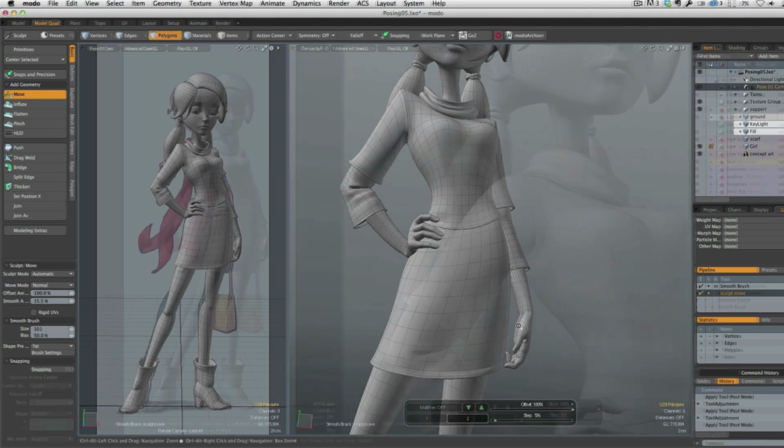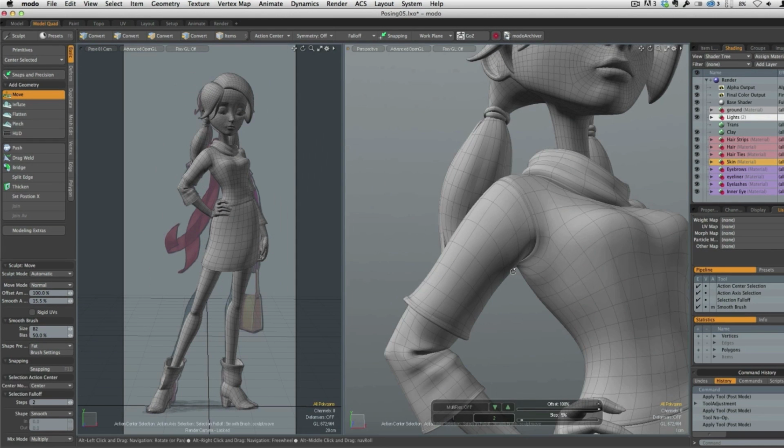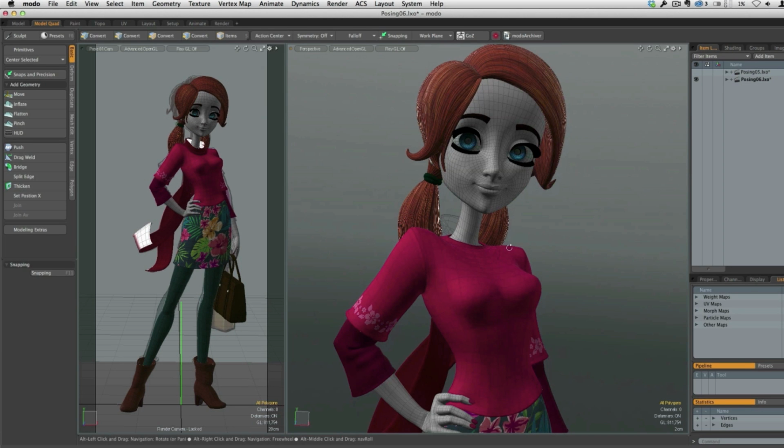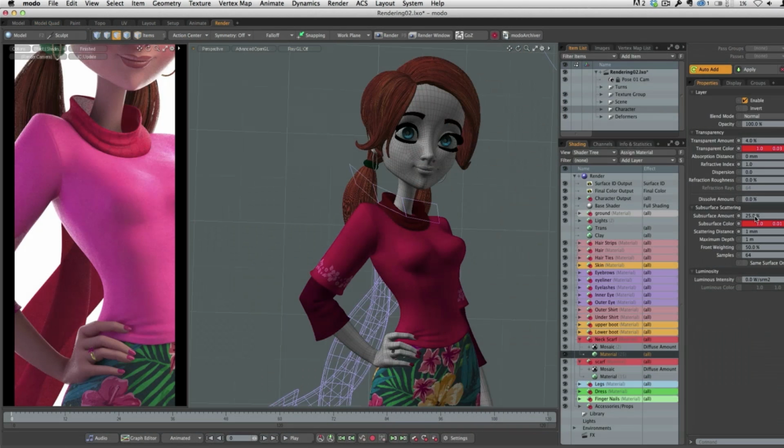Once our rough blocking pass is done, we'll move into the refinement pass where we'll really dial in her pose to better match the concept art. Part of the refinement pass will be to use morph maps. We'll create several so that we can explore and experiment with her expressions.